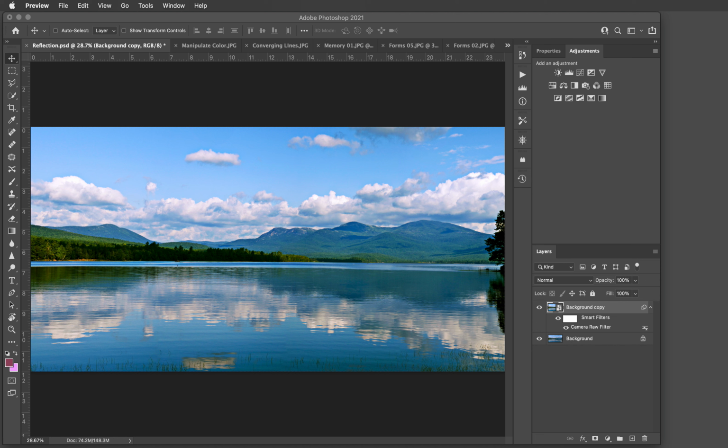We need to do this individually to the pictures. So for the horizon line one, what we're going to do is make another background copy. I can drag this down to the plus sign. The second background copy does not necessarily need to be a smart object.